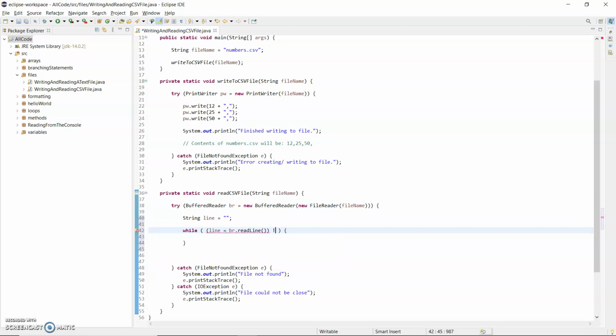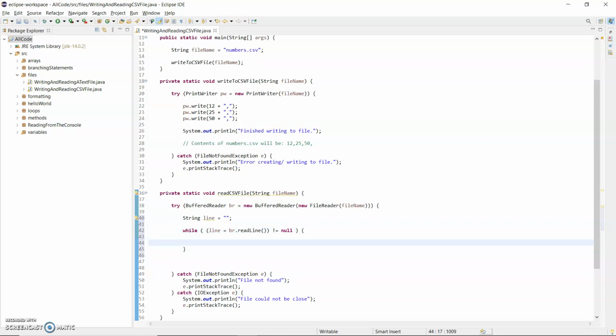When that is not equals null, then I know that it has read a line from the file, and then I want to print out that line. So that's a little bit tricky there. Read the line from the file, assign it to the variable called line. When that is not null, it's not at the end of the file, and I have something to print out. So what I'm going to do is print it out. Firstly, I'm just going to do a print out here of line.